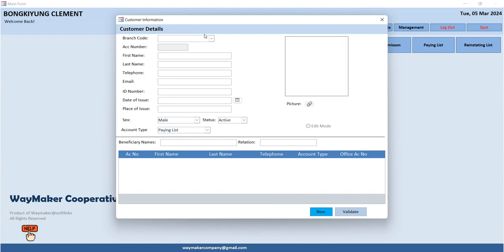You have the permission of selecting the branch code. For now, you have just one branch, which is Comcana. When you select, the branch code appears. For the customer's name, the first name, I'm going to type Onkyo Clement, and we'll type some random phone numbers. For the ID number, just type some random stuff.